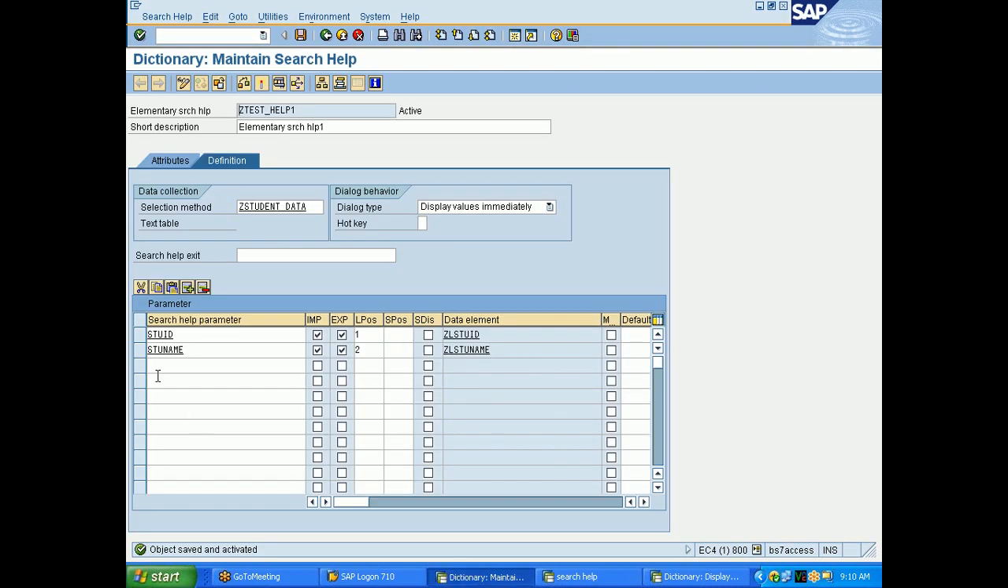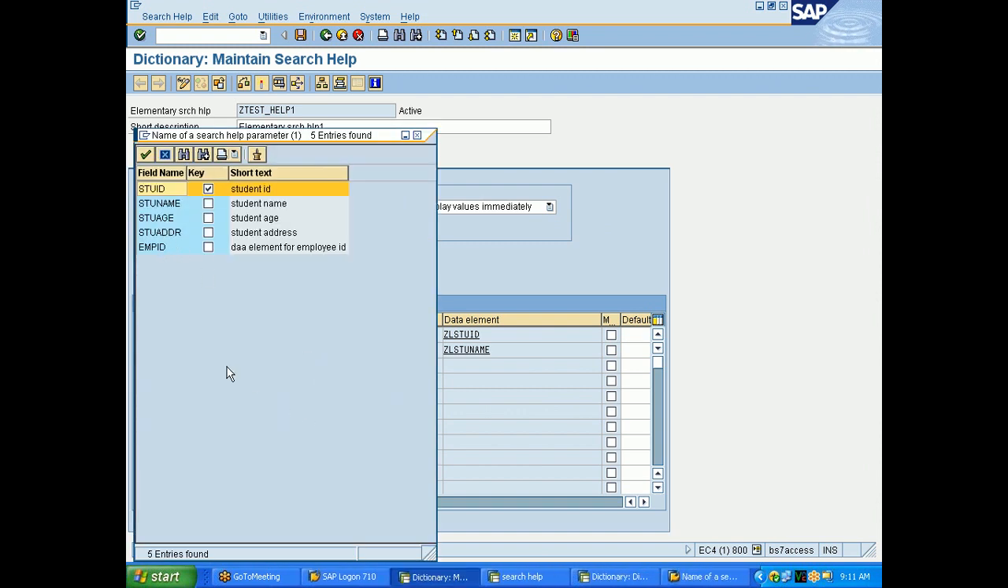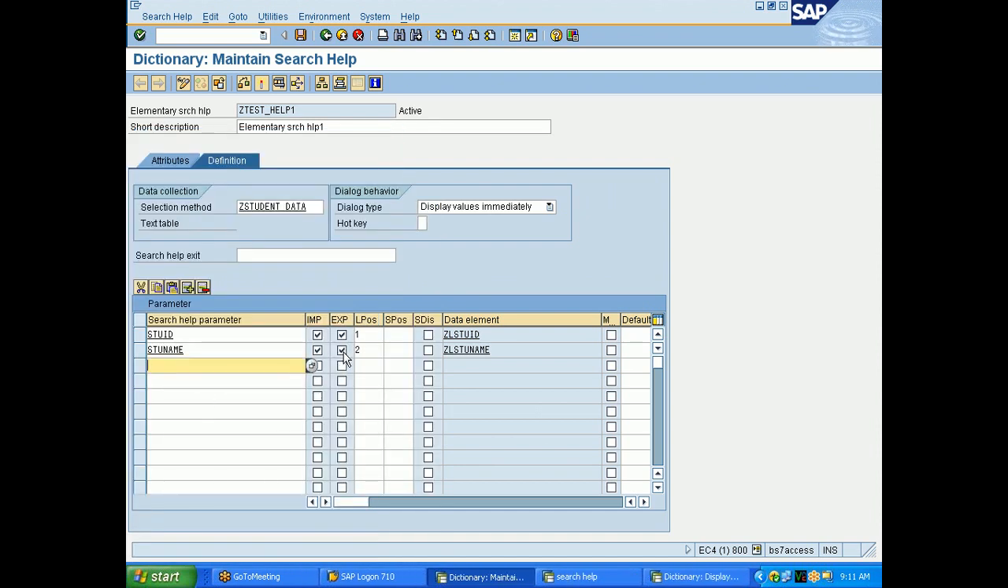For example, here I have only given the student name. You can also give the other fields. If you want, you give the student age also, or the student address also. Now, what is this L position? Now, I'll give L position 2 here and 1 here. I'll activate.